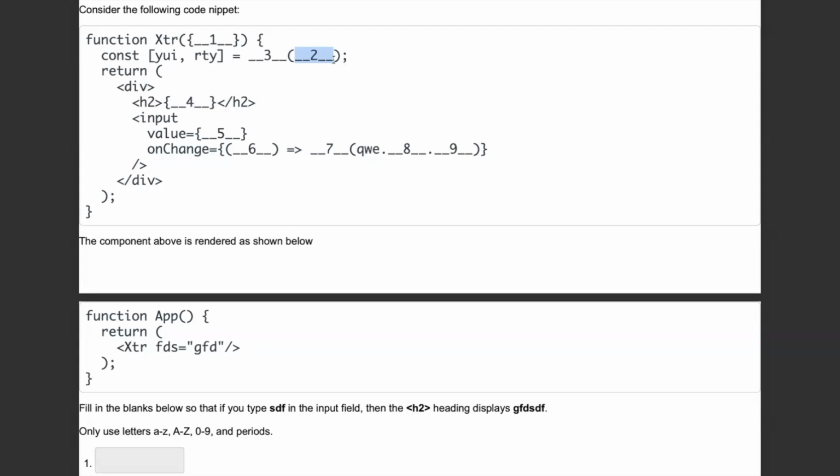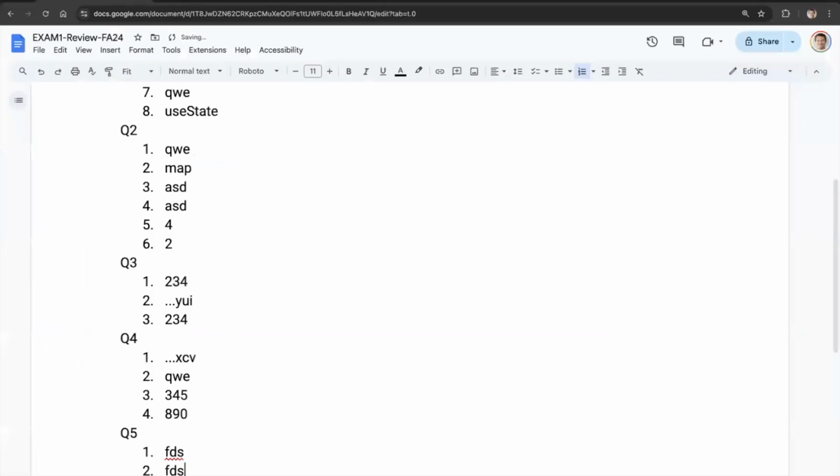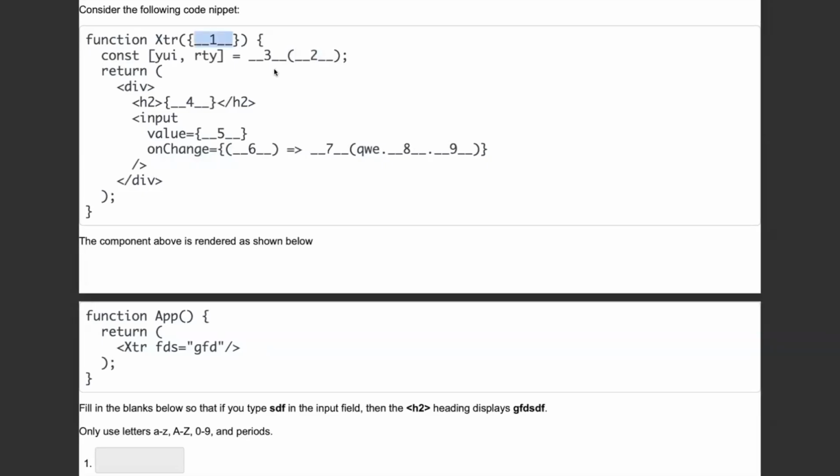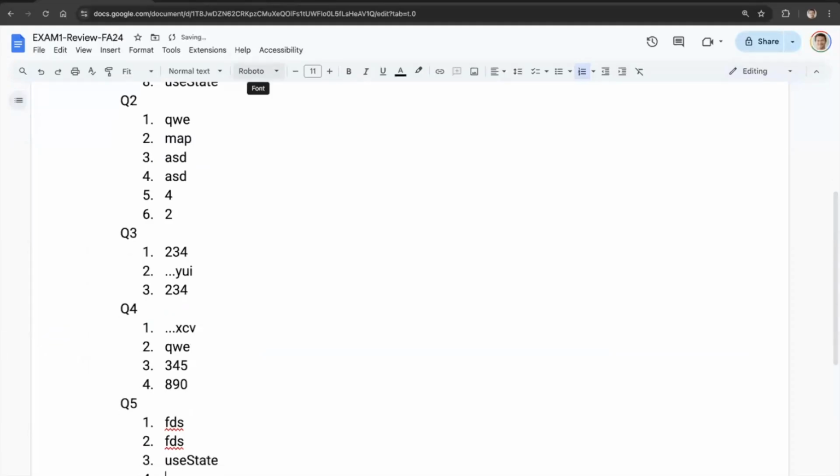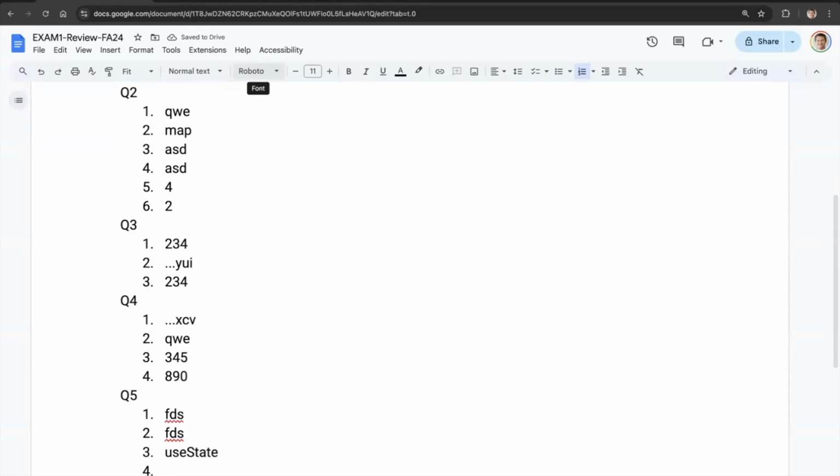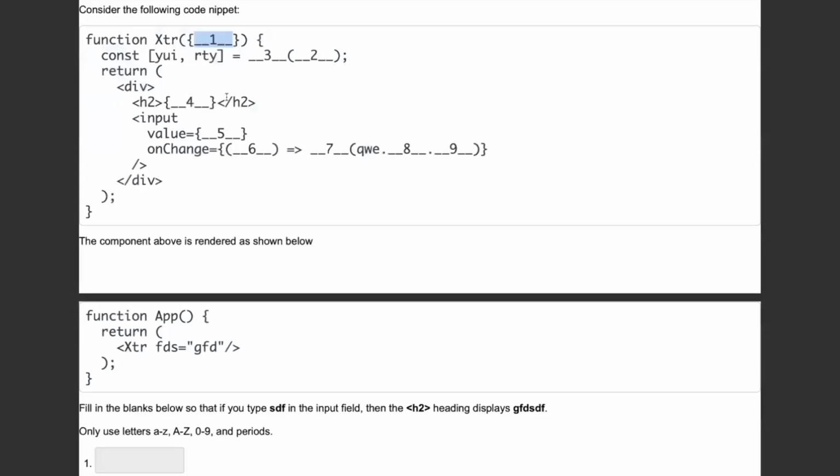Now, the only other thing that it could be referencing is something that's being declared in a prior piece of code. So it must be whatever one is. So if one is FDS, then two must be FDS. And use state, I'm going to go with 3 is use state, and if it's wrong, I'll need to come back and change that. But it looks like it is. Let's see. Okay, so what is this?